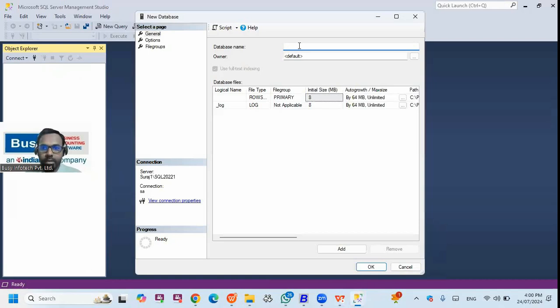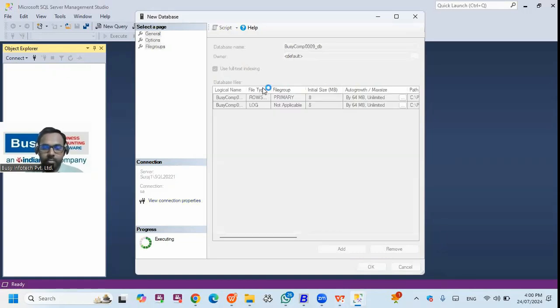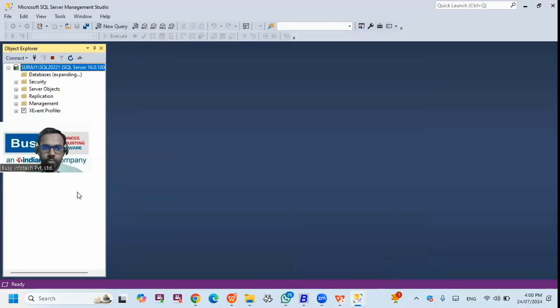Here you can mention the database name. I'm giving the name 9009, but any name you can give. After that, you can press the OK button. One database has been created by myself. I have added this database, com009db.